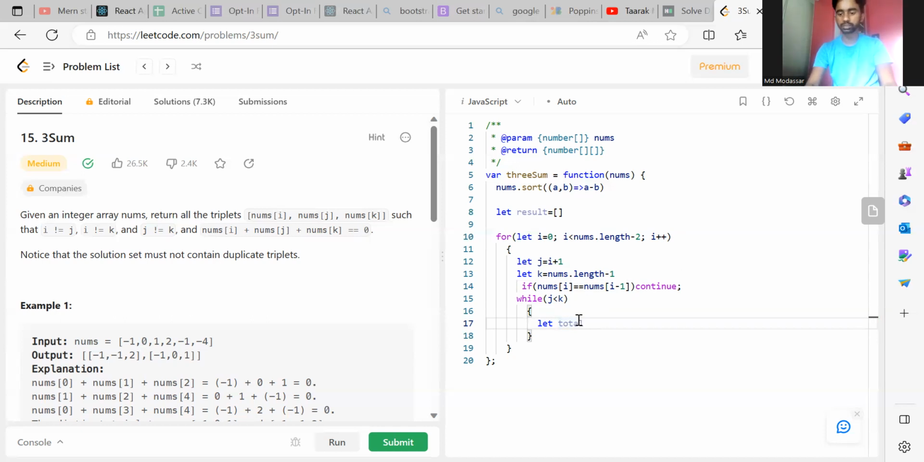And total is equal to nums[i] plus nums[j] plus nums[k]. The three values are here, and when the total is 0, we come into this block and push these values into the result.